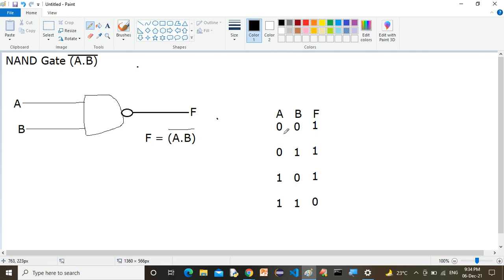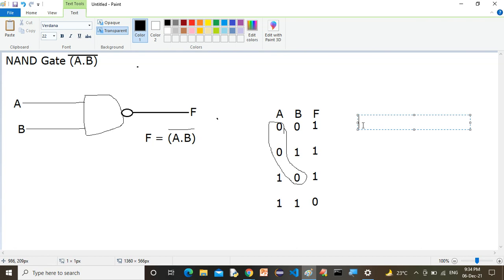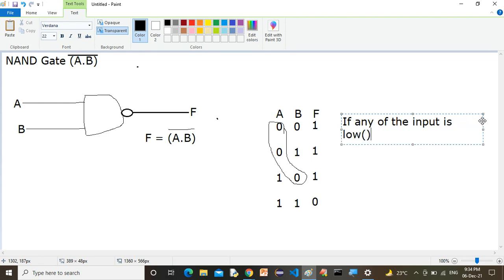So again same here: input is low, output is high. If any of the input is low, low means 0, output will be high. That means output will be 1. Okay. Take this one.